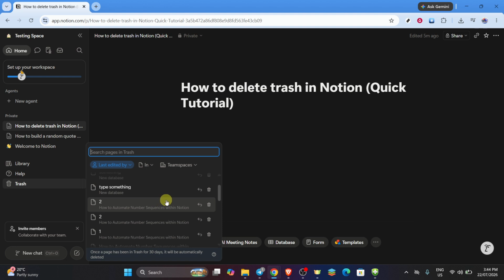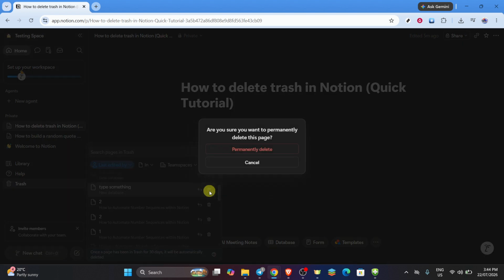Find the page or item you want to remove for good, then click on that item to select it. Make sure you're choosing the correct page because permanent deletion can't be undone. Once the item is selected, look for the Permanently Delete option and click it.